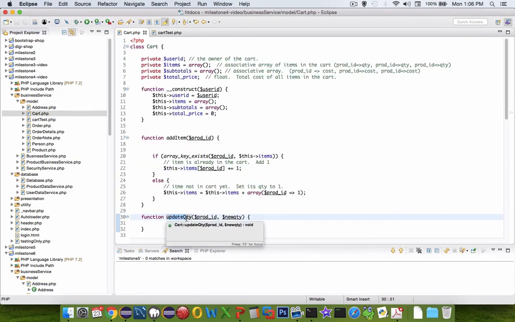We'll do update quantity in the next video, but for right now, it looks like we're well on our way to making our cart object work.